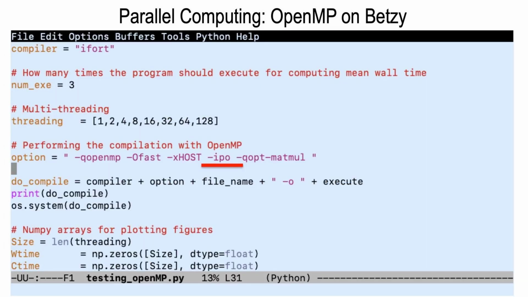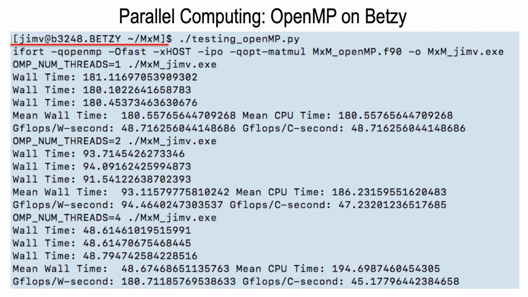Let's consider adding another option to the compilation command. We'll attempt to include the interprocedural optimization, IPO, and assess whether it can enhance performance. We execute our setup Python script. Shortly after, we'll be redirected back to the B3248 node, where we'll continue with our multi-threading tests using OpenMP.